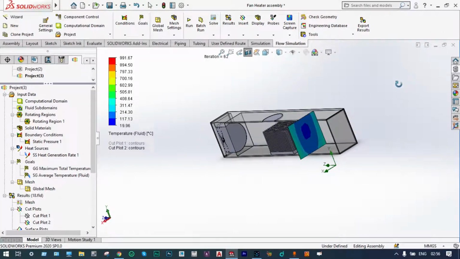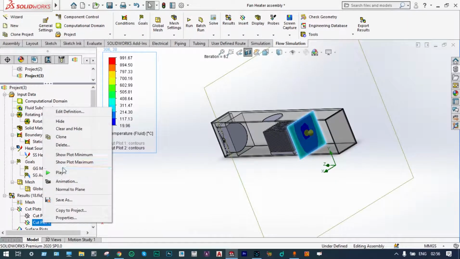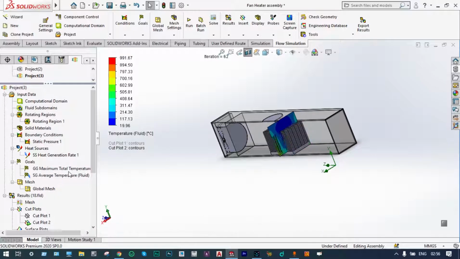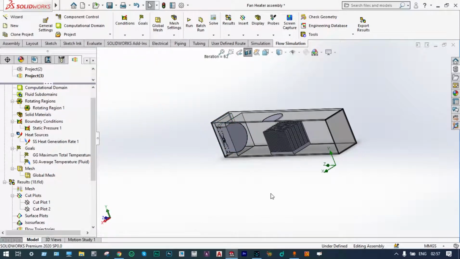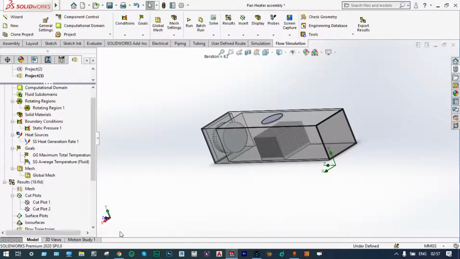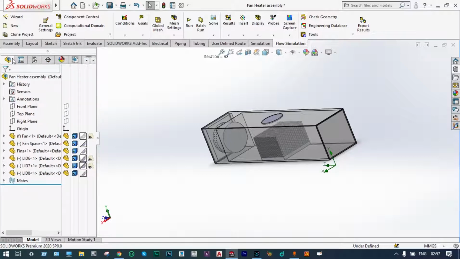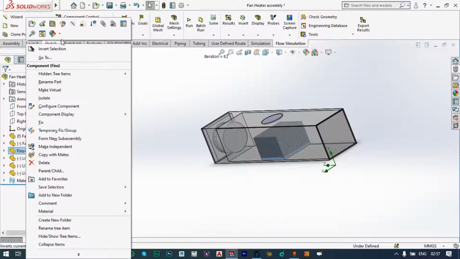Let us see these things from this side. Let us play. Let us clear and hide this part. To see the flow particles inside these fins, we have to make this fin transparent. So we'll make this as transparent. First of all, we'll make the complete view of this model, and we want to see the fins as transparent. Let us select the fins, and we want to make this transparent.